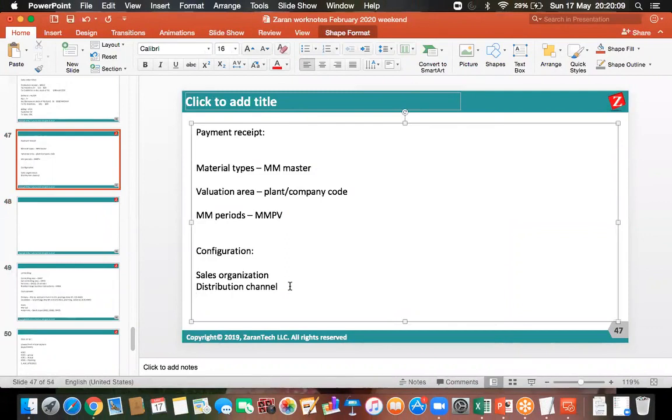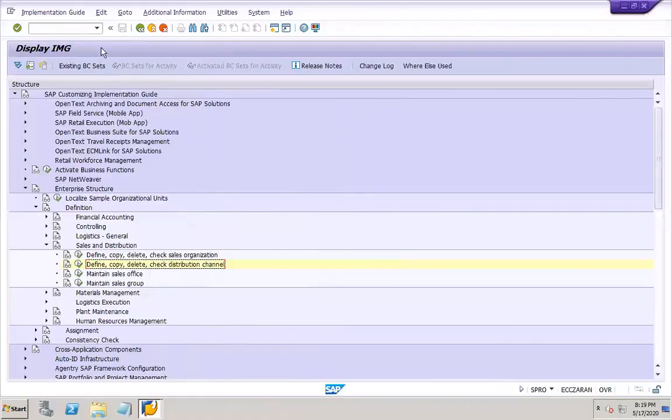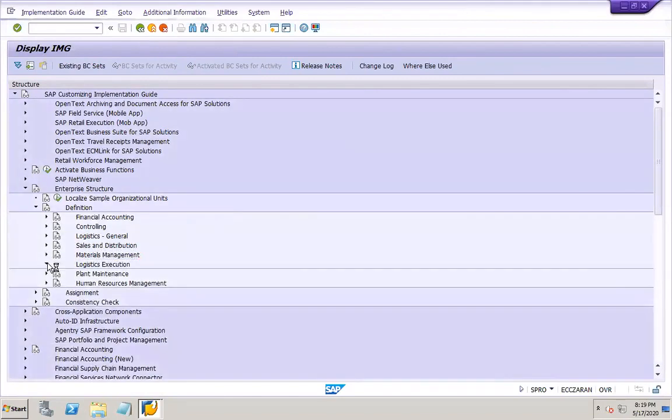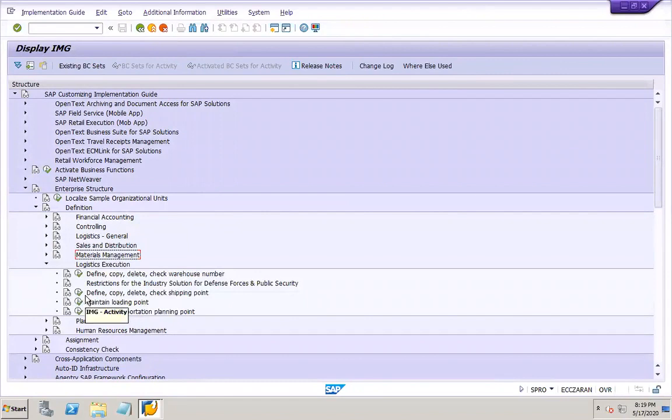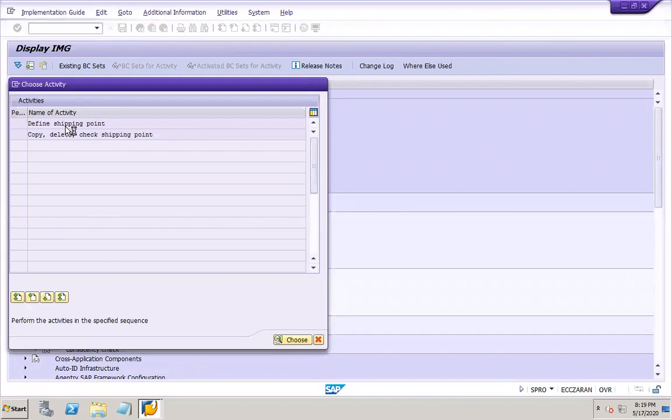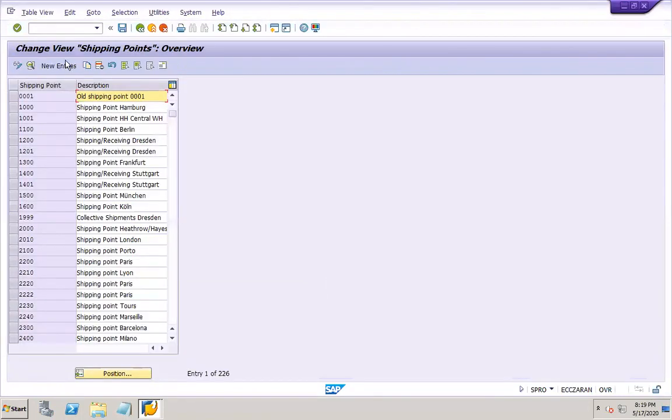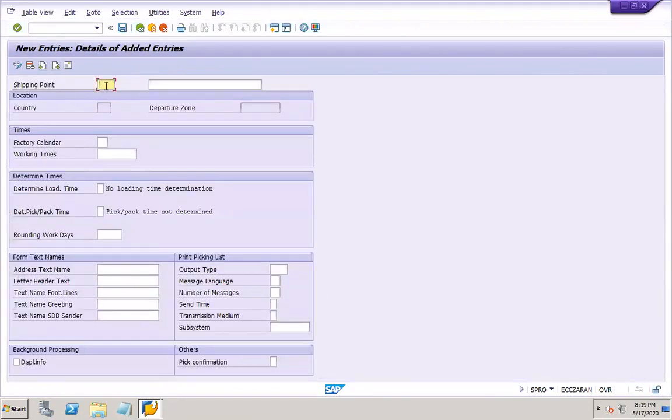Next thing is shipping point. Close this. Under sales and distribution, open logistics execution. Say define, copy, delete, check shipping point. Define shipping point, say new entries. What is the name of the shipping point? Give that name here.